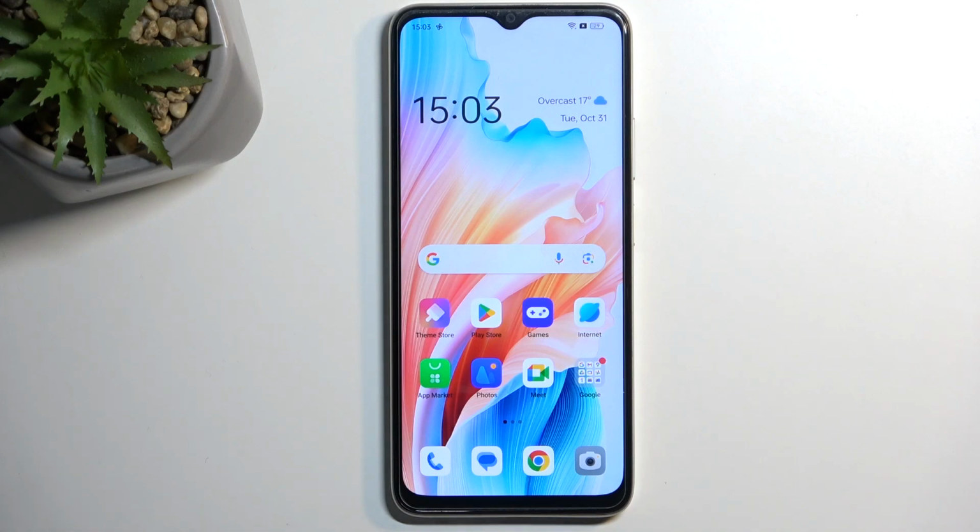Welcome. In front of me is an OPPO A2x, and today I will show you how you can enable the power saving mode on this phone.